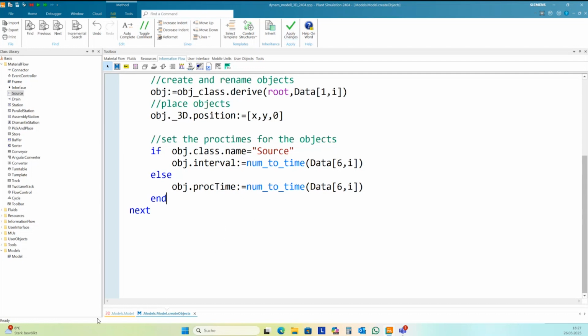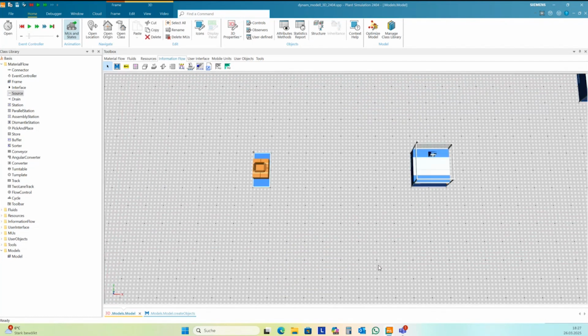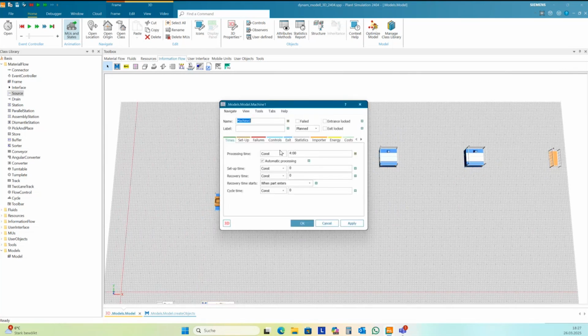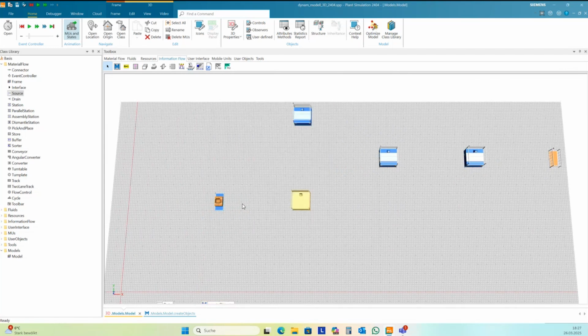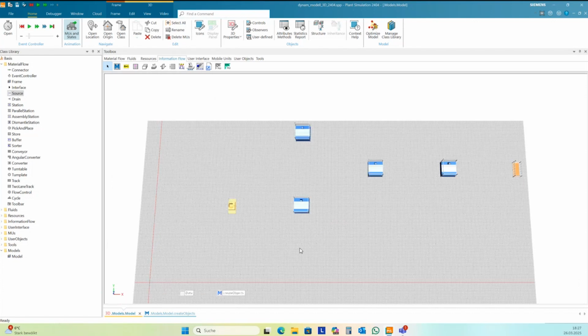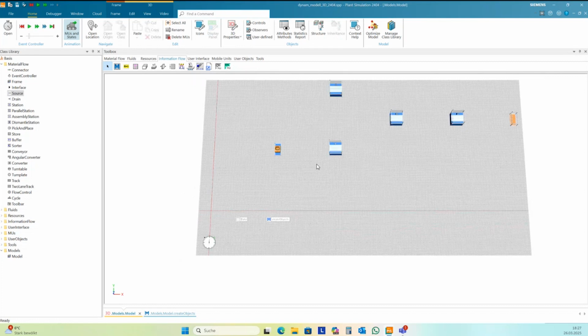And this we can check again. So I have here my objects. I set here my processing times. And I have the interval for the source here, 2 minutes, the same like in my table here. So this is working. And the next step would be to connect all this stuff together with connectors.